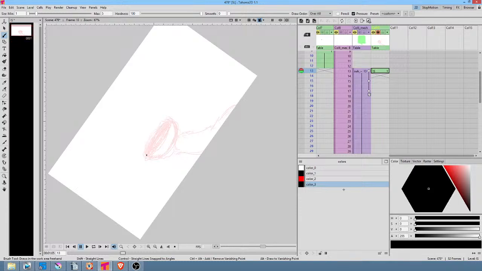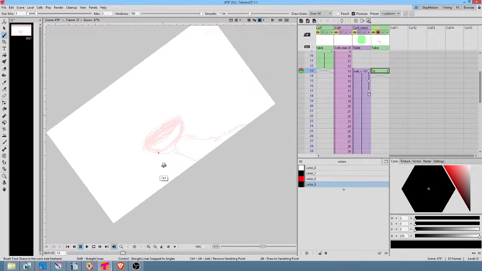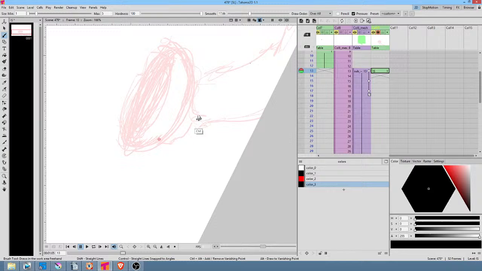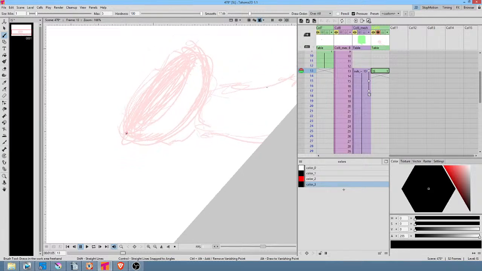Rotate. Okay, and actually another thing I'm going to do is I'm going to crank up the smoothing. I don't usually use the smoothing a lot in Tahoma, but it does work pretty well. I mean, it's a pretty solid smoothing algorithm, as smoothing algorithms go.